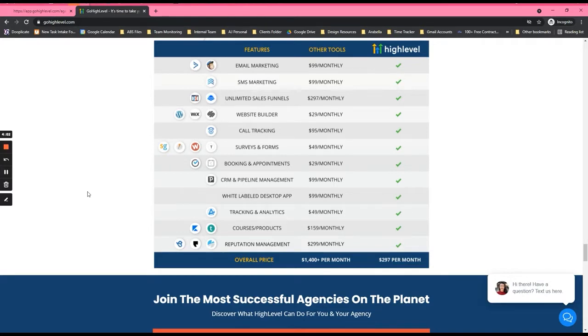Another thing would be the whitelabel desktop app. If you're on the $297 plan, you can also whitelabel your app and have your clients or customers in the app without them knowing that it's actually whitelabeled, because you can use your domain, your name, even your logo, and design it inside the software. You can also do your tracking and analytics. You can host your courses and products just like Kartra and Thinkific. And for reputation management, this is where you can request reviews for your business. And for the price of just $297 per month, you can get all of this. So imagine the cost that you're going to save if you use this software.